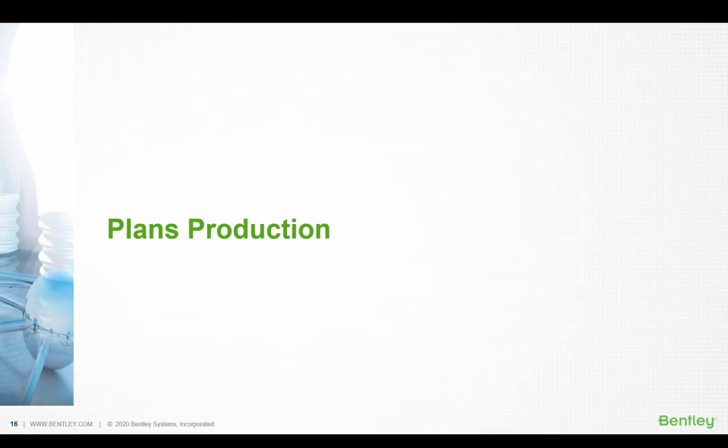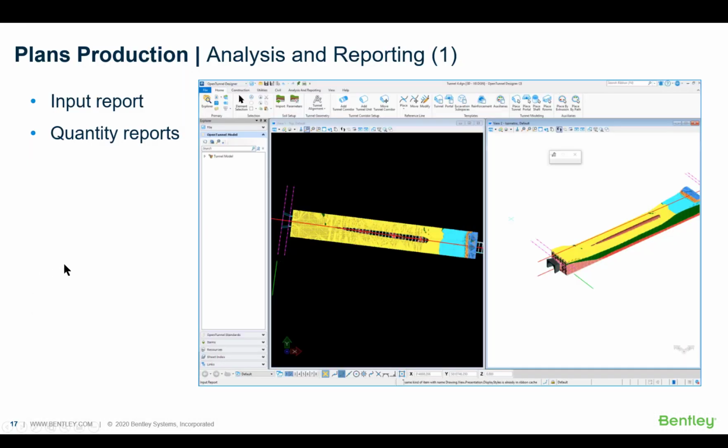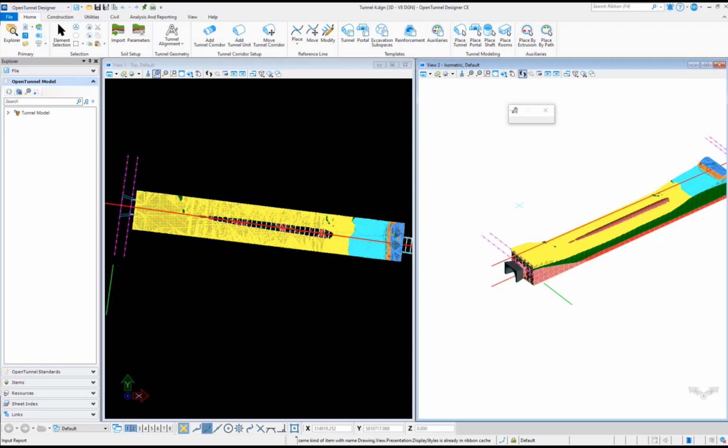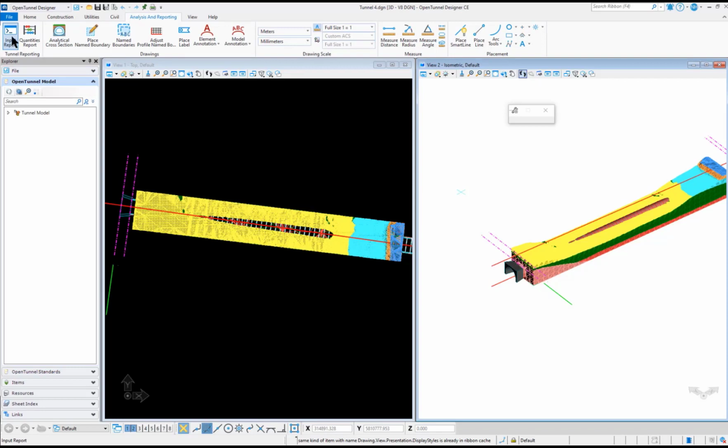Now we'll look into the reports and plans production. We can generate input reports and quantity reports from the OpenTunnel Designer in the analysis and reporting. Once the model is done, we can create reports by going into analysis and reporting. First we have the input report.